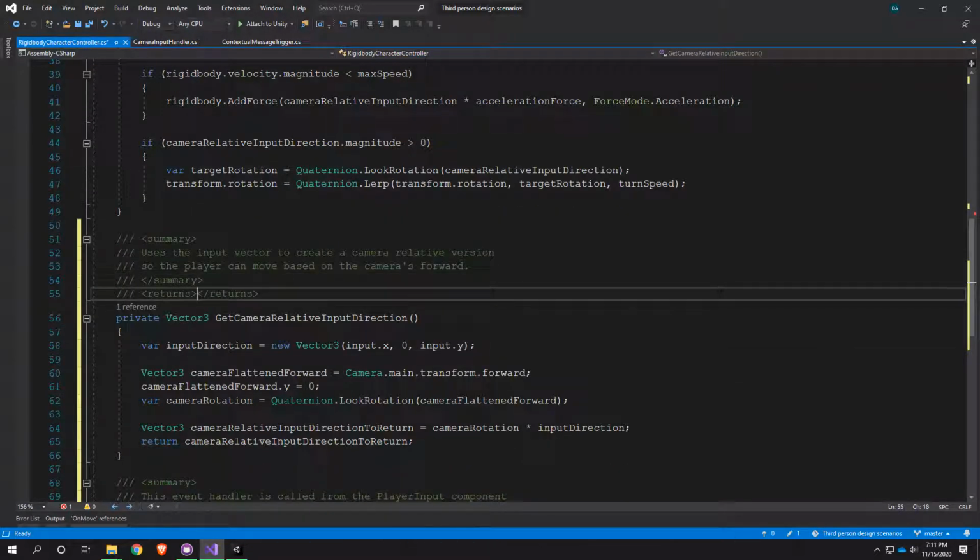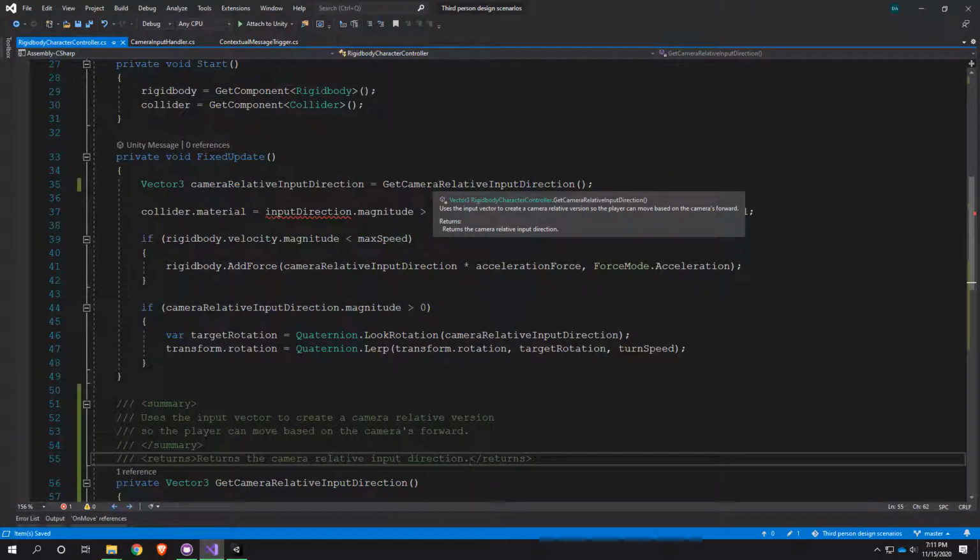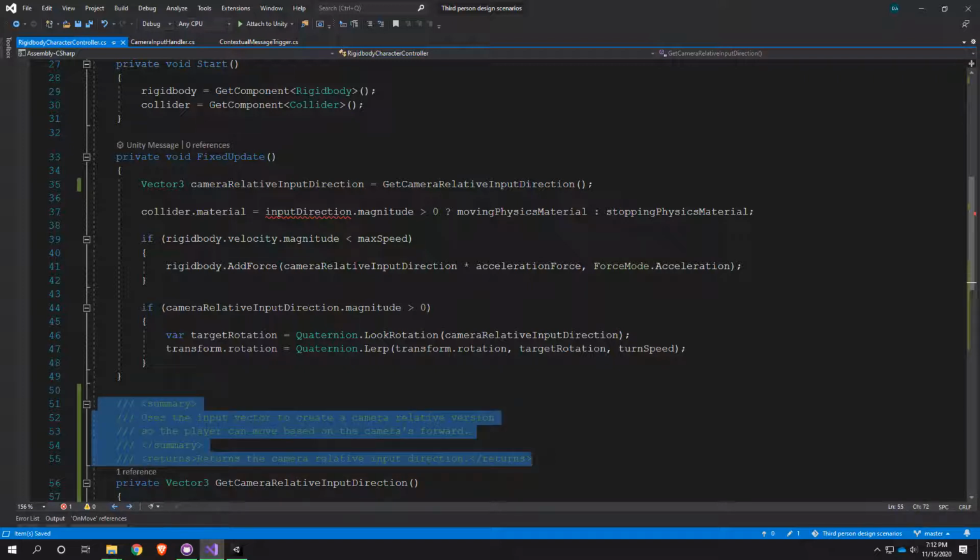All right. And then what is this thing returning? It's just going to return the camera relative input direction, which is kind of self-evident. And now the nifty thing is if you were to mouse over this function that we wrote, it'll tell you the documentation for it that we just wrote right here. So that's pretty neat. That's why the summary is a little bit better than just a regular old comment, because of this feature.